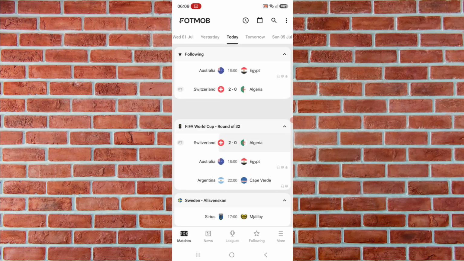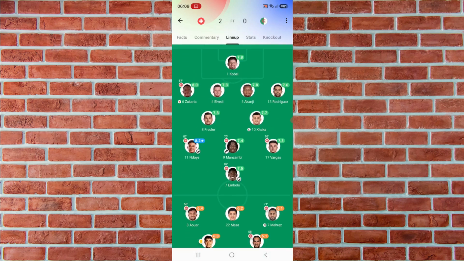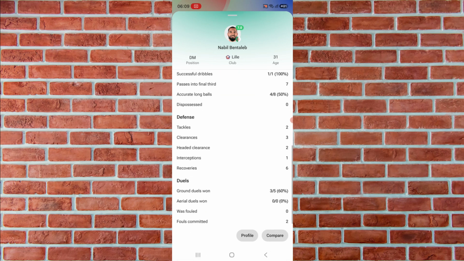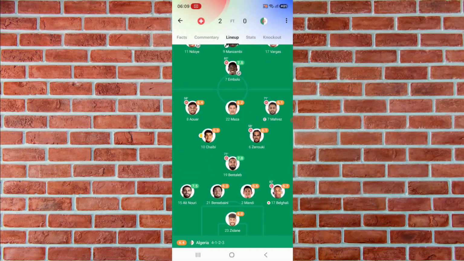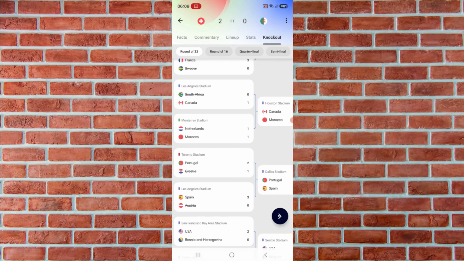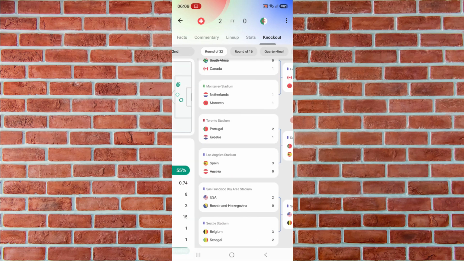Very simple. So you open a match like this, you can just check the lineup, see the players and their profiles. You tap on that, you move to the player's profile, heat map and everything. Check the knockout. I think their interface is very nice. When you're going forward, it's very nice. They have a nice interface for that.